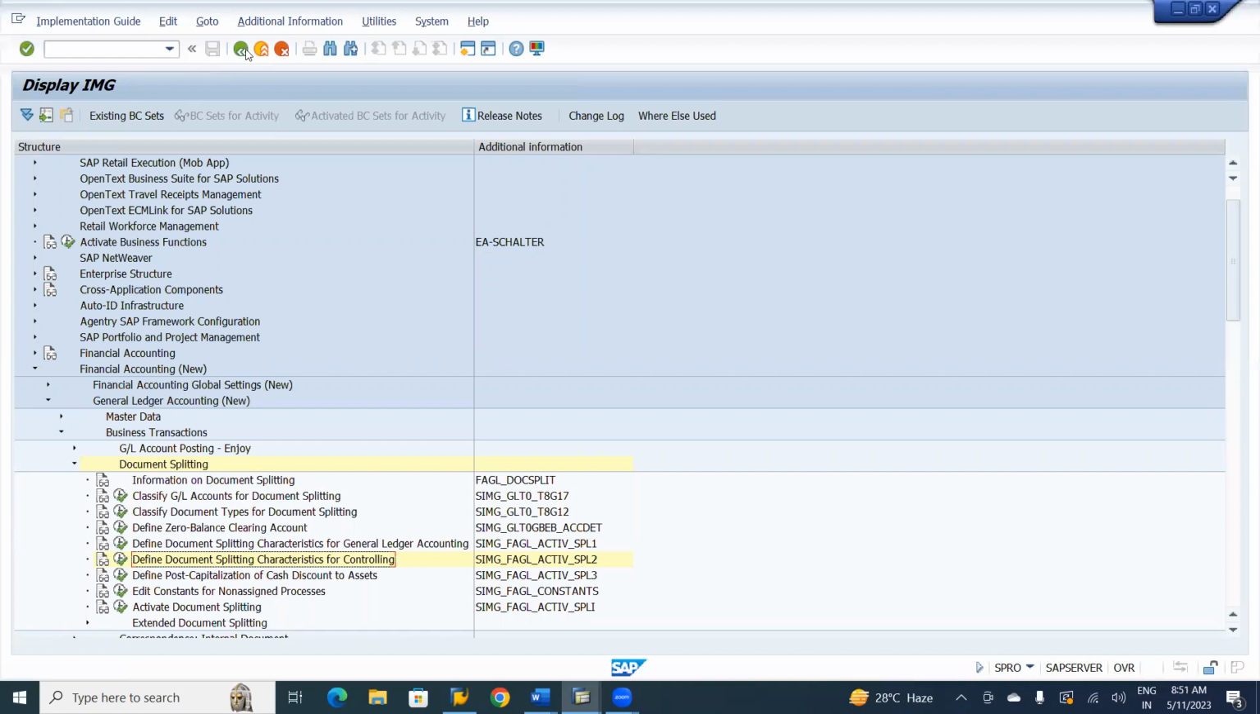Path same as above, till document splitting. From there, select activate document splitting. So we need to remember this step.